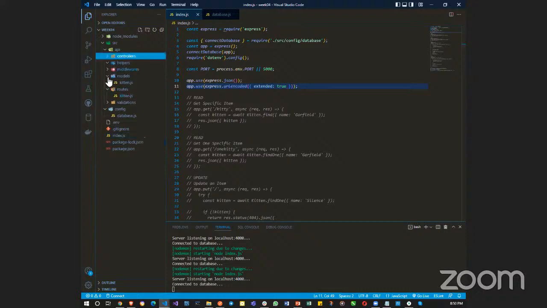So for now, we have controllers, we have models, we have routes, and we haven't looked into validation. We're looking at validation in our next class. So we have routes, we have models, and we have controllers. So this is the basic MVC of a working application.